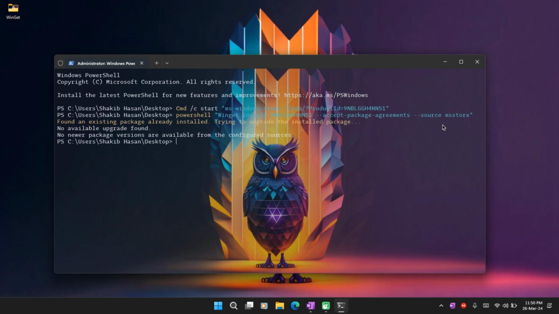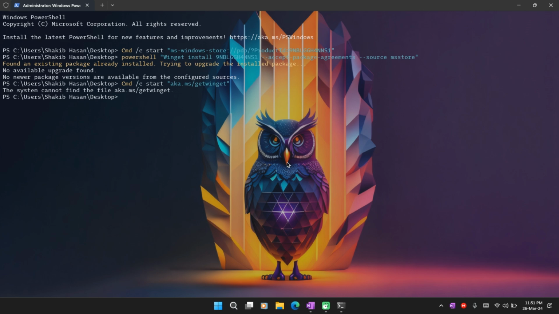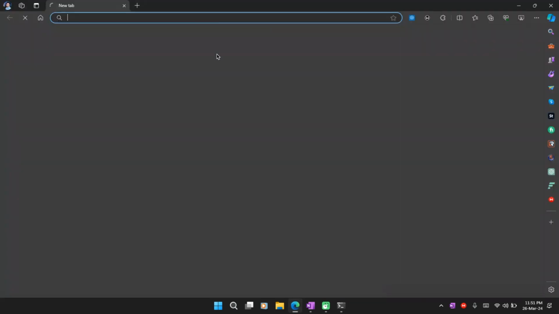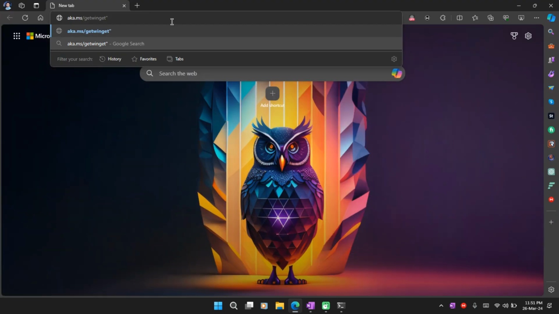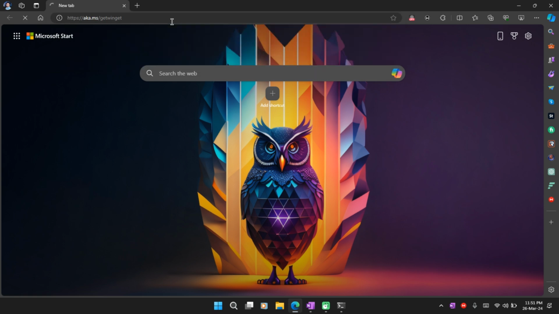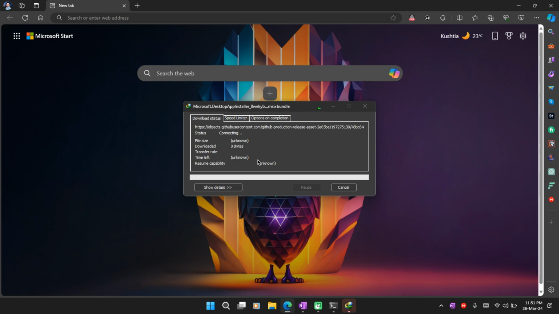As I mentioned here, it is already installed, so it's not going to do that. And lastly, you have to go to the Microsoft website using your browser. I'm going to use Microsoft Edge for now, and I'm going to open this URL. You start to download a Desktop App Installer. I'm not going to download that, so I'm going to press the Cancel button.